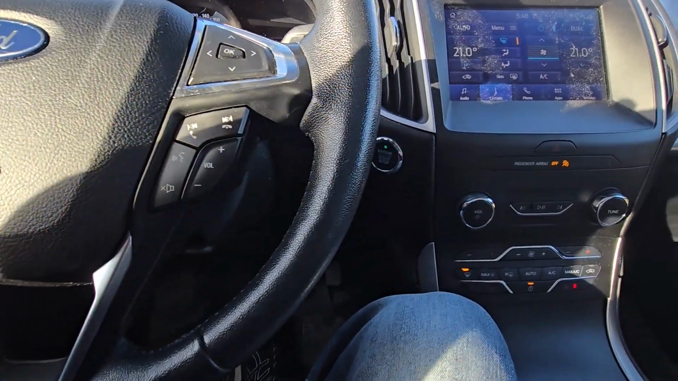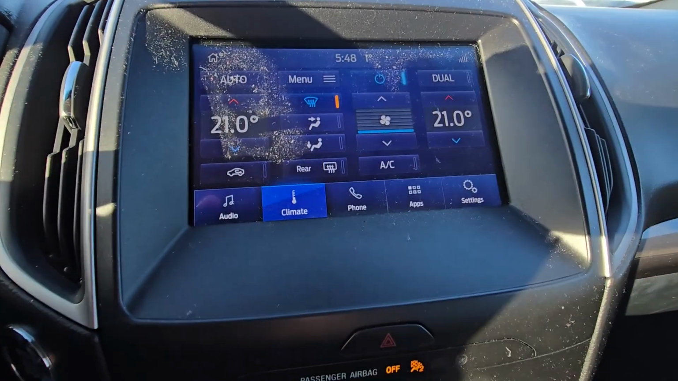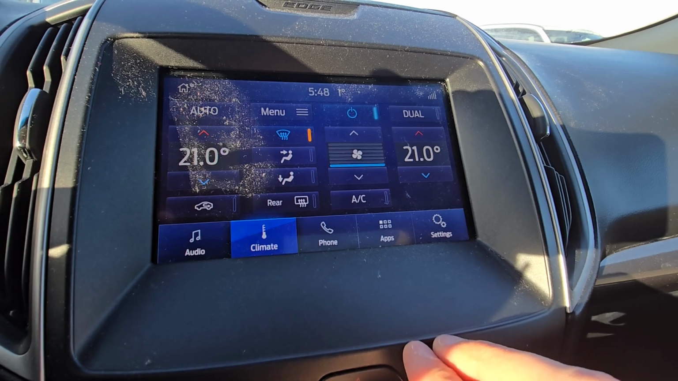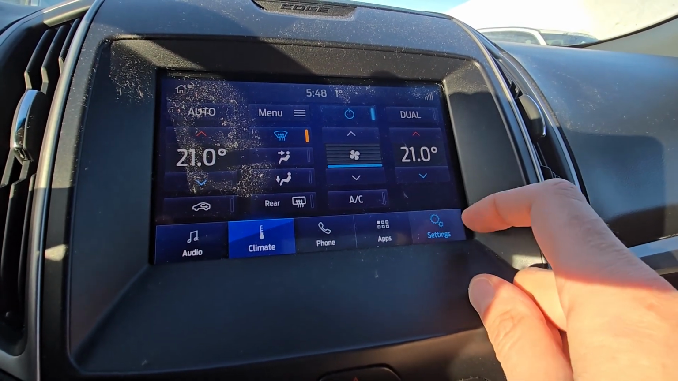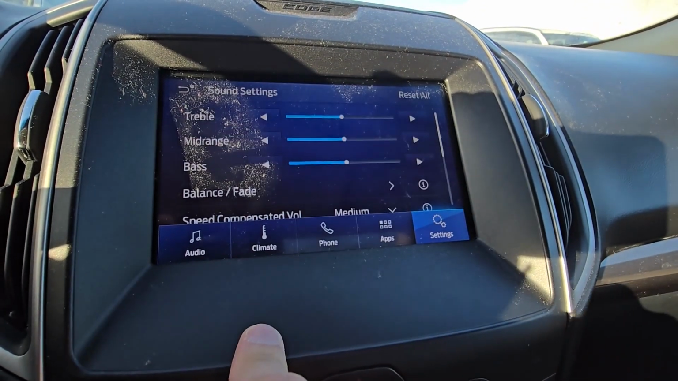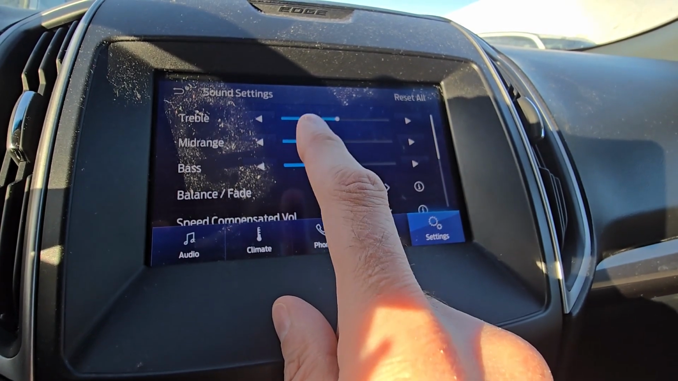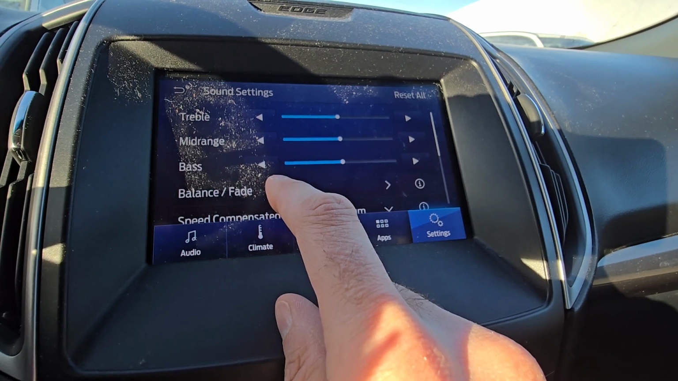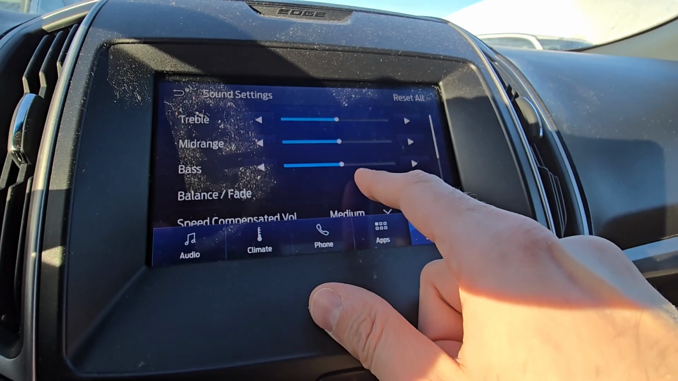Okay, so you will adjust your speakers here on the main dashboard screen. So what you want to do, I hope you can see what I'm doing because it's quite sunny. You will press the settings button in the bottom right corner and then you will select the sound. And here on the top, you can adjust your bass, mid-range and treble, but to play with the speakers and the balance and fade, you will press on this tab.